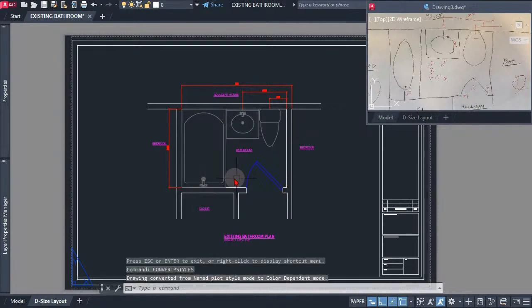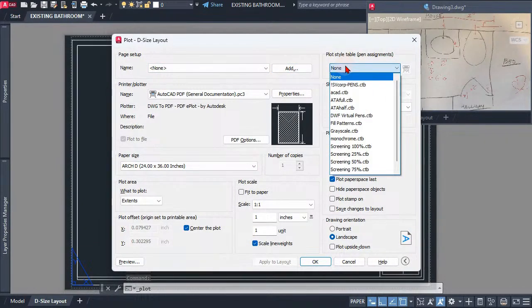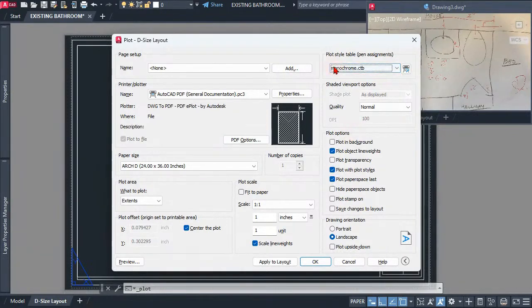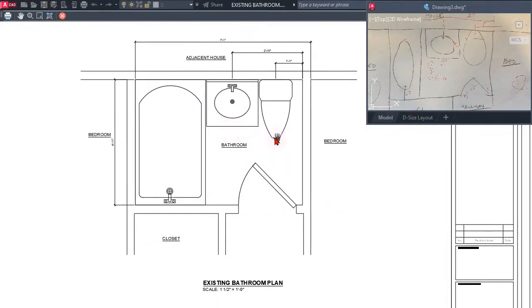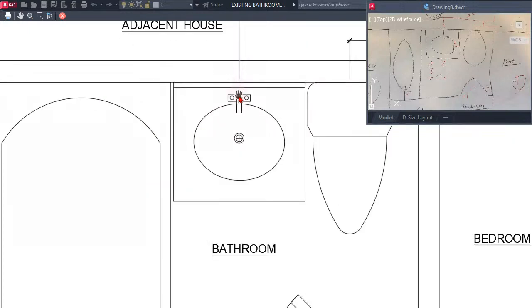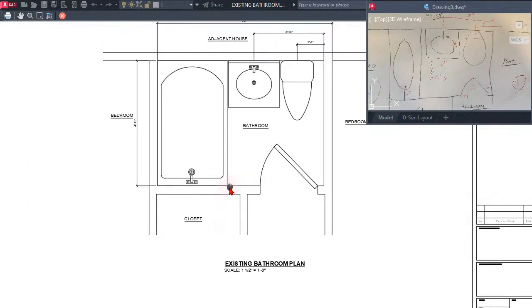So let's click OK. And now when we do a control P for printing, we're going to see that under the plot styles, we have more options. In this case, what we want to use is the monochrome CTB. So once we have that, let's do a preview, and we can see that now our preview is looking much better, monochrome, but still we're not getting the line weights. So let's fix that, the different line weights.